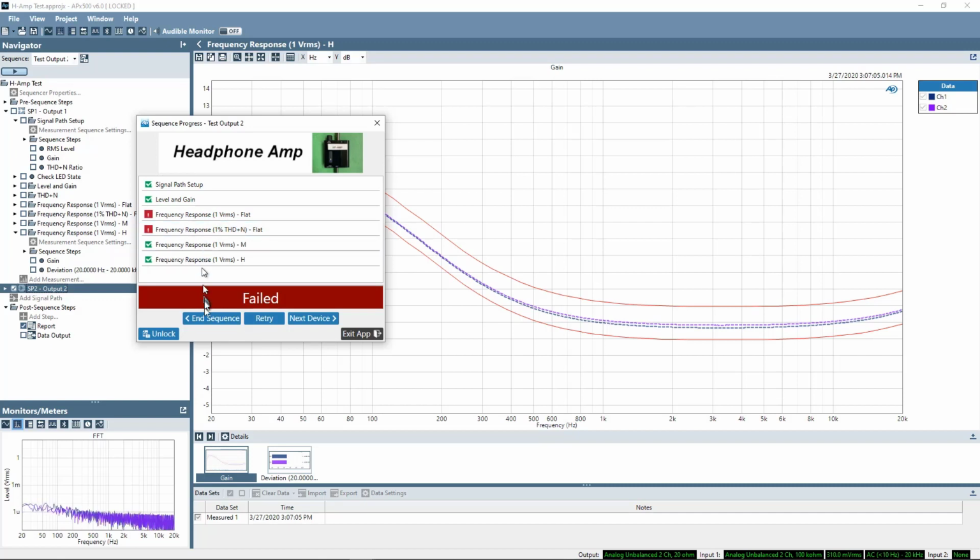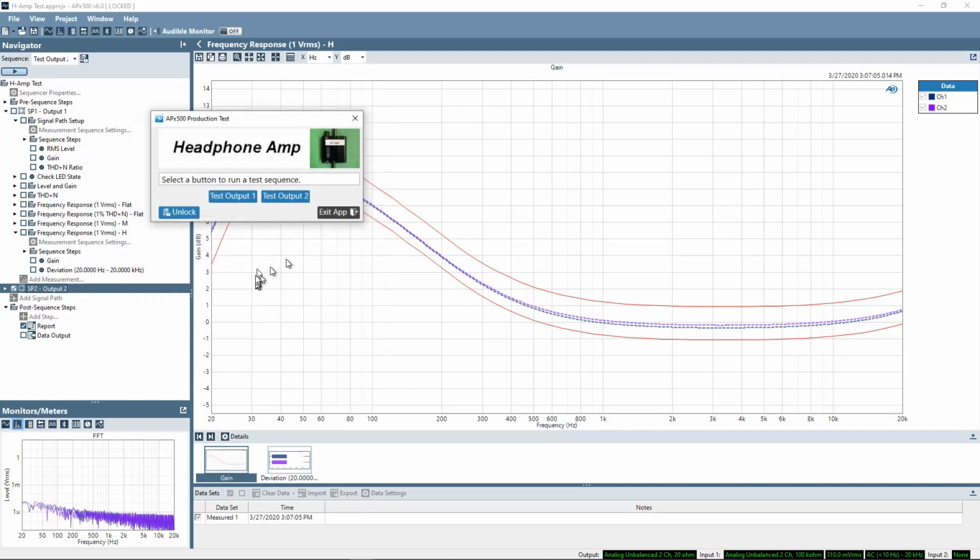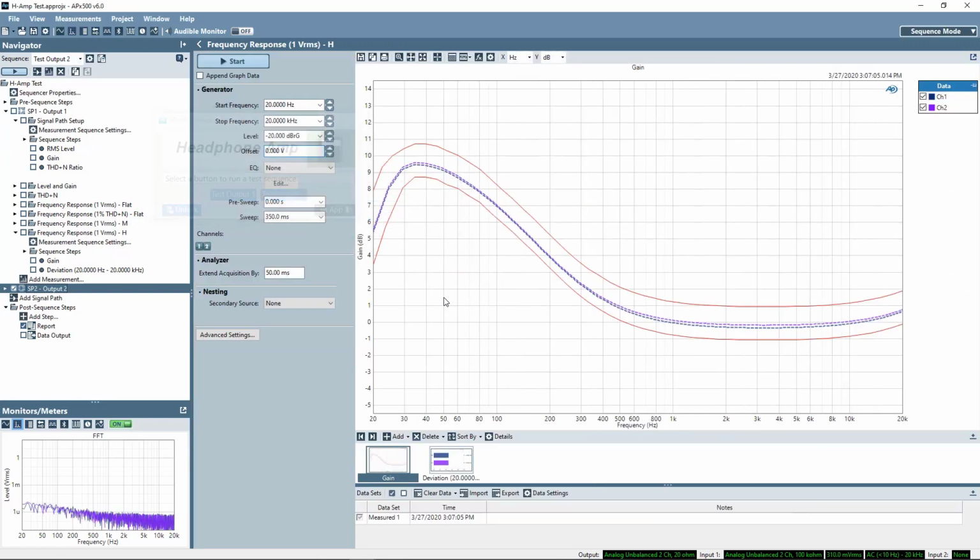Let's go ahead and end the sequence here, and we'll break out of production test mode and look at how this project file is put together. To get out of production test mode, I can either press the unlock button, which unlocks the project, or the exit app. Exit app will simply exit the APX software. Let's try the unlock. If I type in the password, very simple password, here I'm ready to look at the project.